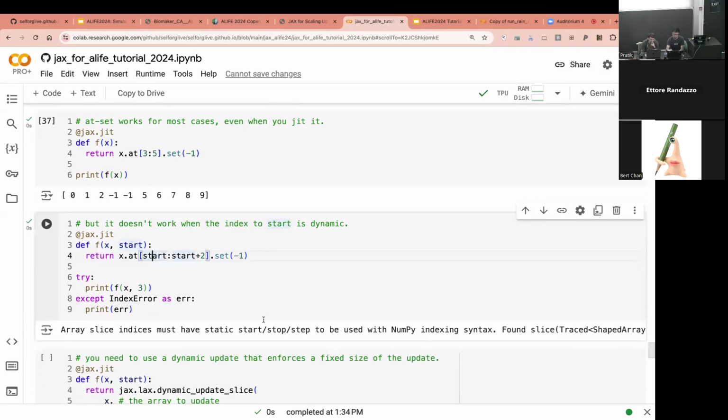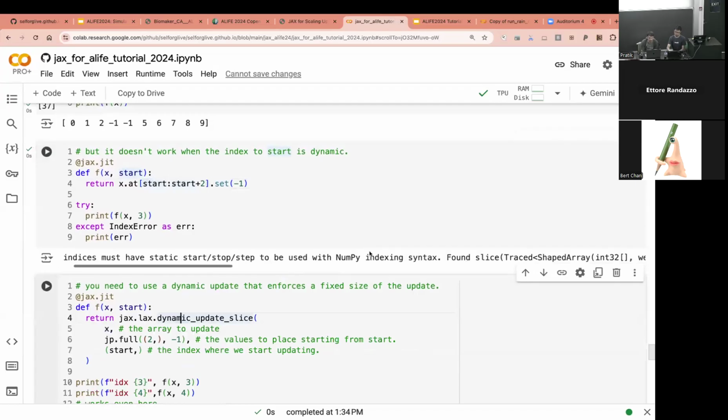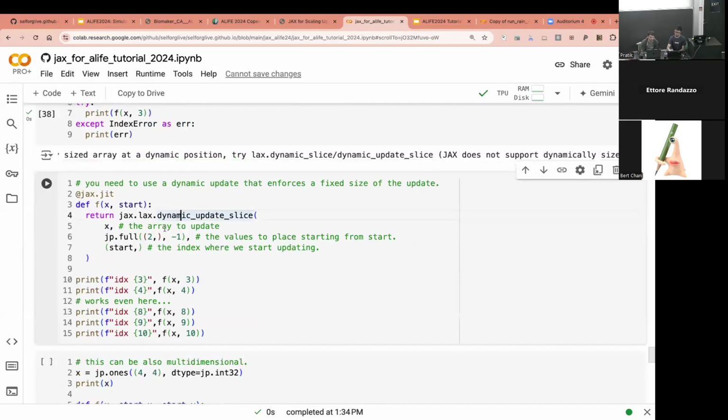Because what they want is to make sure that you are always updating with the same fixed size, because you want to compile into a GPU. So they want to make sure that if you want to update something, it has to have the dimension, in this case, always of size 2. So this is not allowed, but you can do the same, just with a different nomenclature. And they tell you. So you try it, it will not work, and it will tell you somewhere, use dynamic update slice. So you just do this.